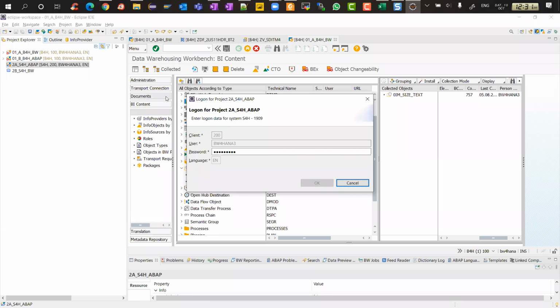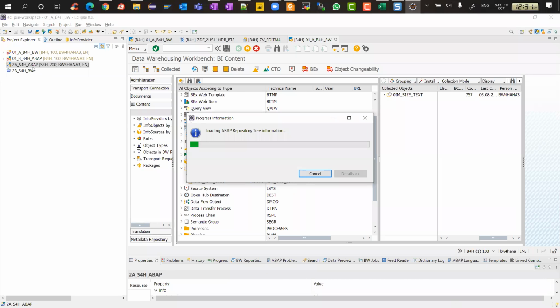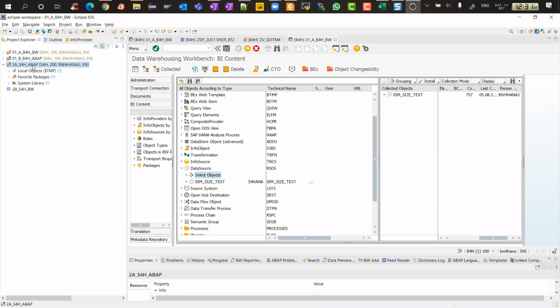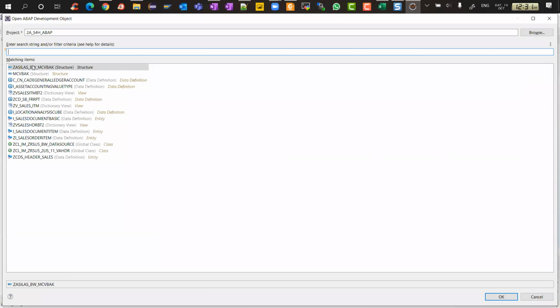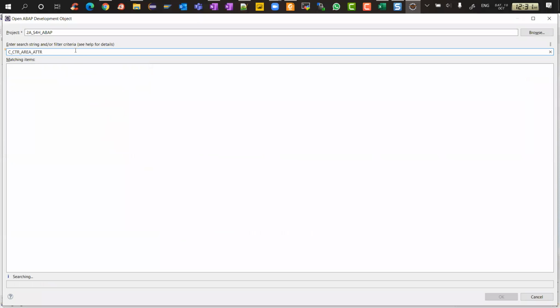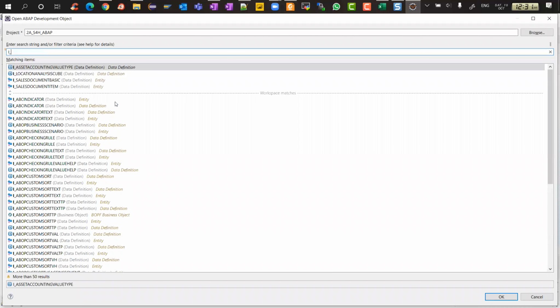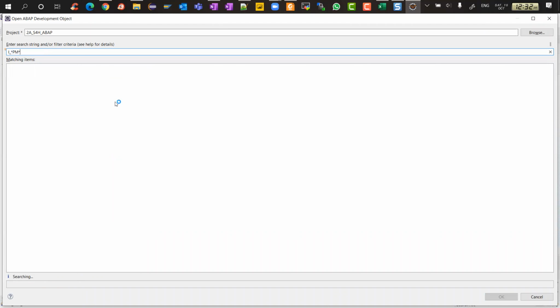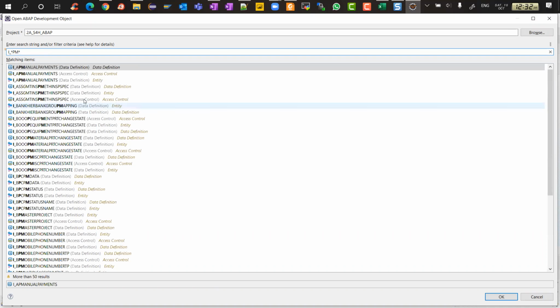Okay. And here, if I try to find the CDS view, let me see. Okay. So press Control Shift A. Control Shift A is basically to find the ABAP objects. C underscore, no, this is not a CDS view. So all the standard CDS views will either start with I underscore or C underscore, right? So I underscore, and let me see PM. Is anything there with PM, plant maintenance?